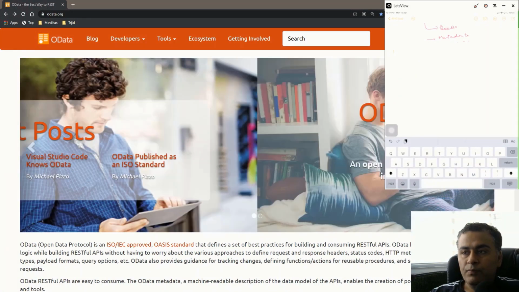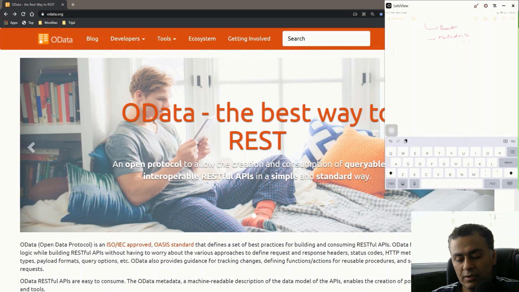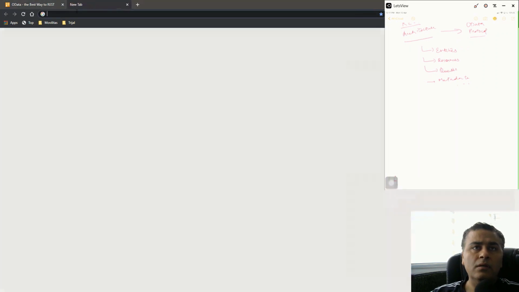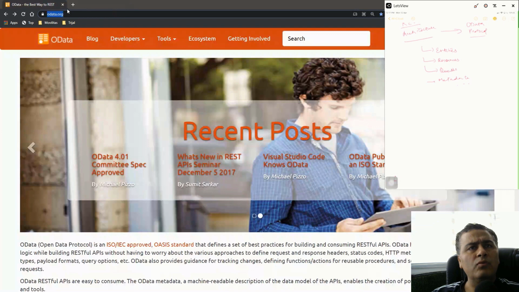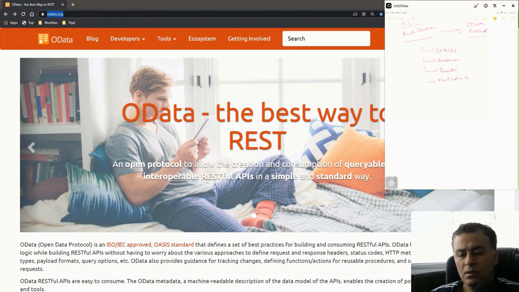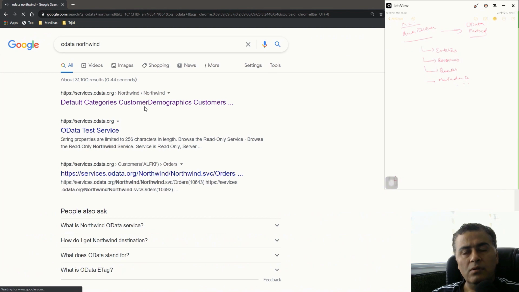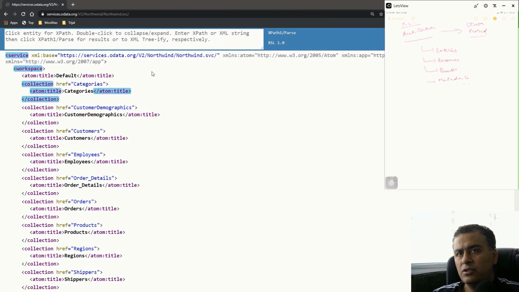So now let's have time for some action, right? This OData.org is a site where you can see all the related information about different OData standards, OSS standards, and then you can look at all the resources, tools, and everything, even tutorials also. And then I will use one more tool which I'll introduce you to later. But before that, let me first start with some action on Northwind, and then we'll see.